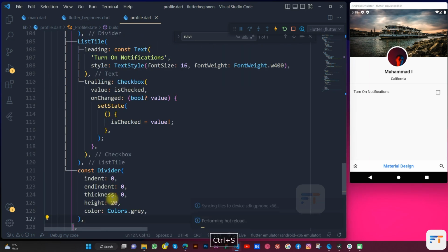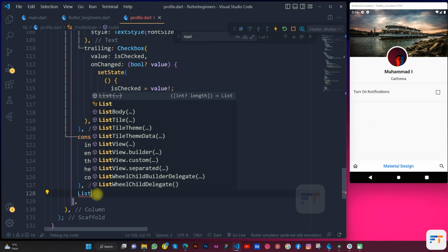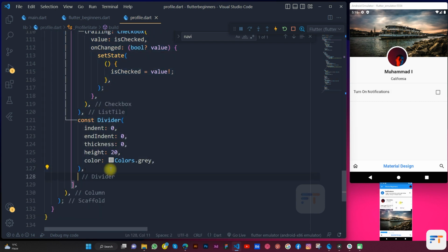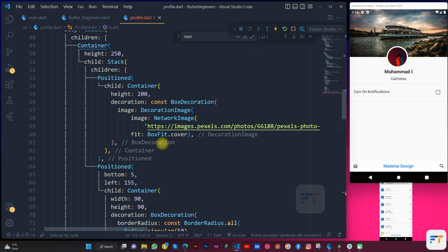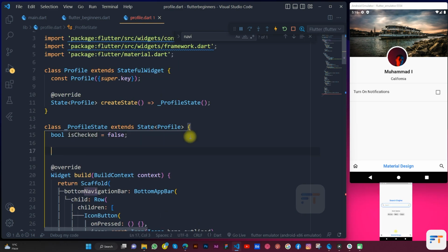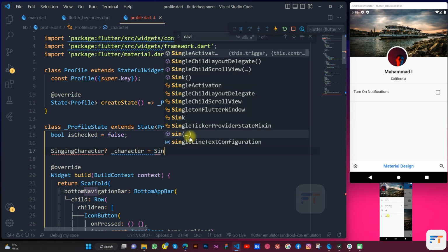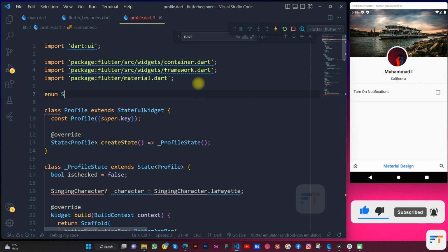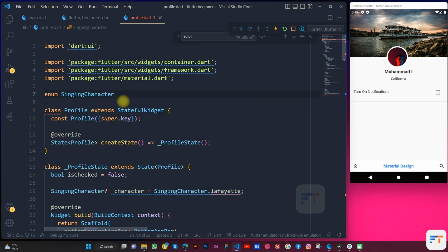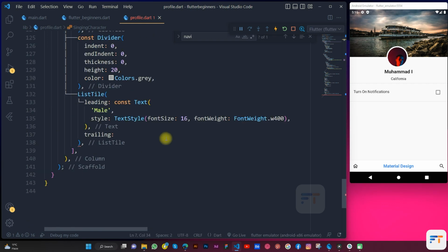Let's add a divider here by copy and paste. Let's copy and paste our ListTile and change its text to Male and remove the checkbox from our trailing. But first we have to add a value after the checkbox: SingingCharacter? _character equal to SingingCharacter.lafayette, or you can use male. Let's add an enum for this. Enum SingingCharacter, which is lafayette. I don't know how to pronounce this word, but I am pronouncing it like Lafayette.